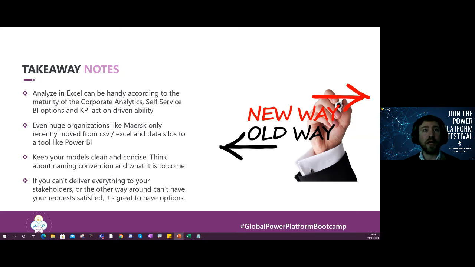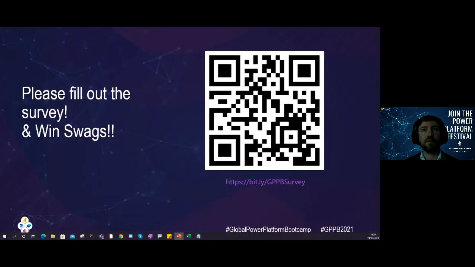And if you can't deliver everything to your stakeholders, well, maybe it's great to have some options: I cannot do this, but hey, you have self-service BI through analyze in Excel. You can create a custom report for you connected to our certified dataset in the Power BI cloud. So we have a lot of options on that.